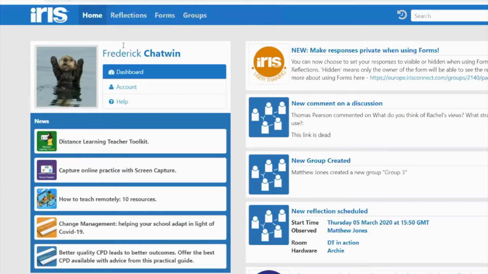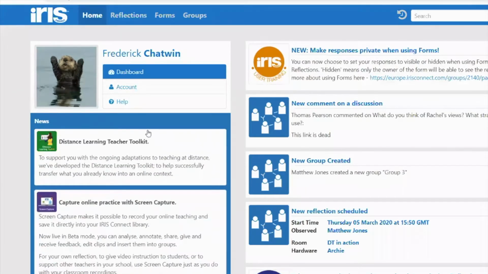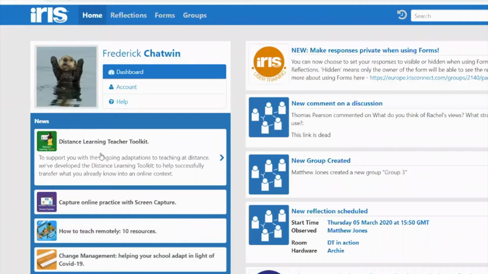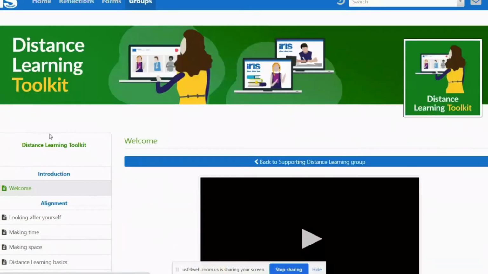So this is my Iris dashboard. Once you log into Iris, you'll have your own dashboard. On the left-hand side here, you'll see that there's the news, and at the top is the distance learning teacher toolkit. This has quite a lot of stuff on it.